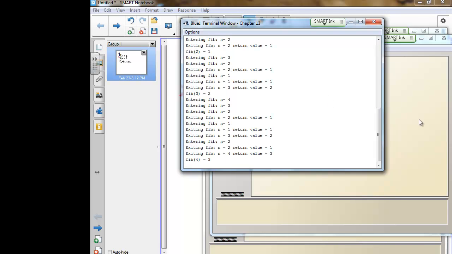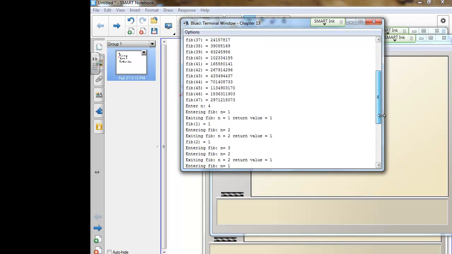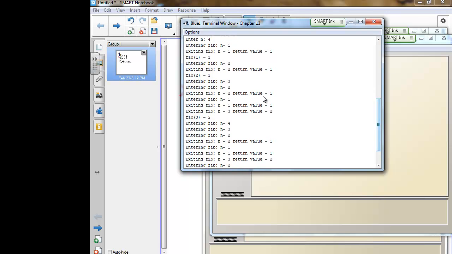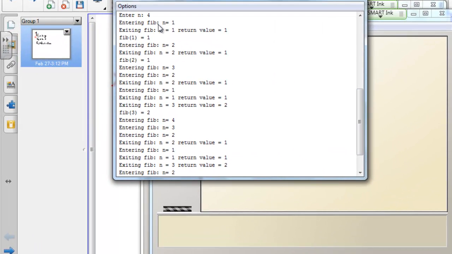So even here, you can see the amount of calls it has to make to do 4. It has to do enter n of 1, it does fib of 1, it enters n of 2, enters n of 3, but notice right here, what have we done again? Alright, computers are inherently dumb. Here's n of 2, there's n of 2 again.